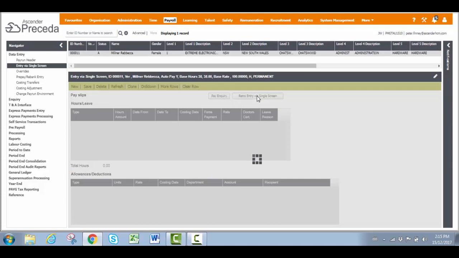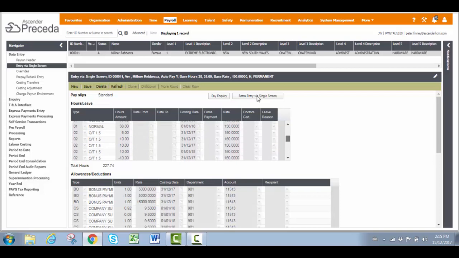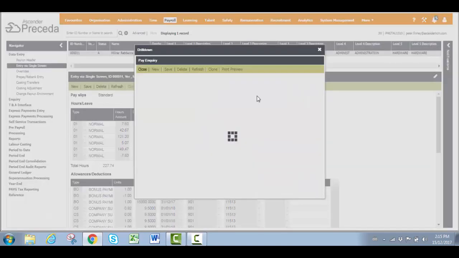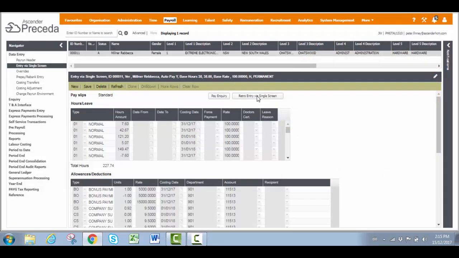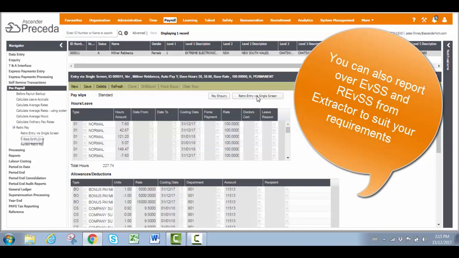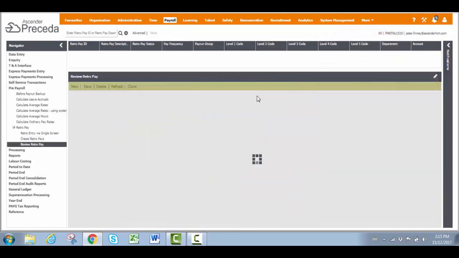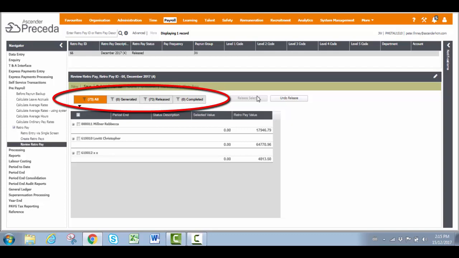This will move any transactions that were previously in retro entry via single screen into entry via single screen, although they are still displayed until after the pay run is closed. None of these transactions can be changed. You will see the status is moved from generated to released.